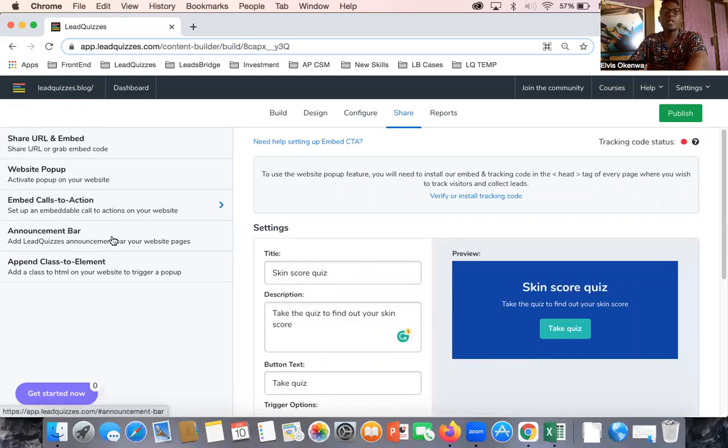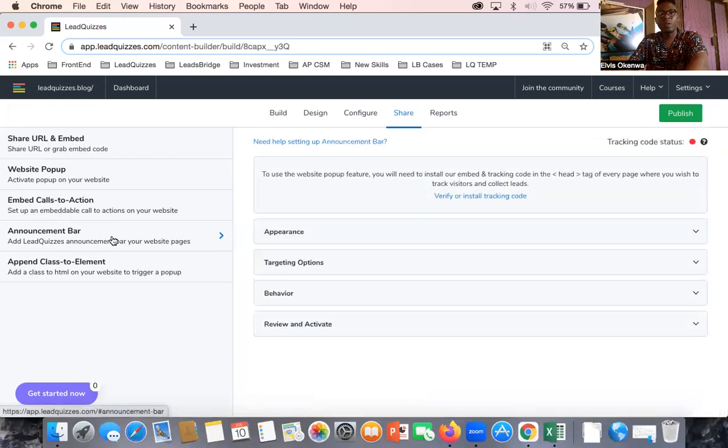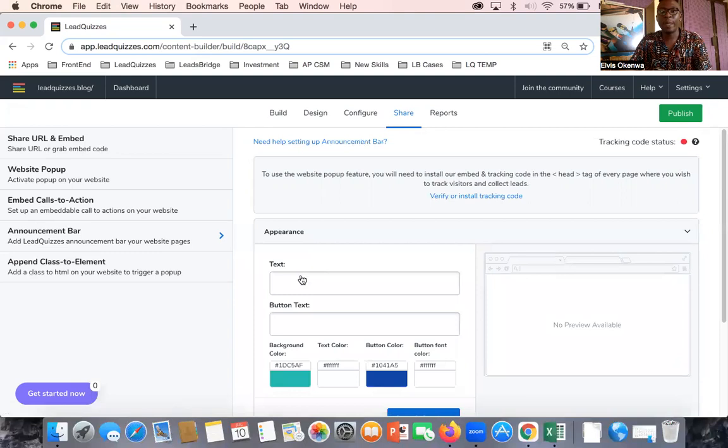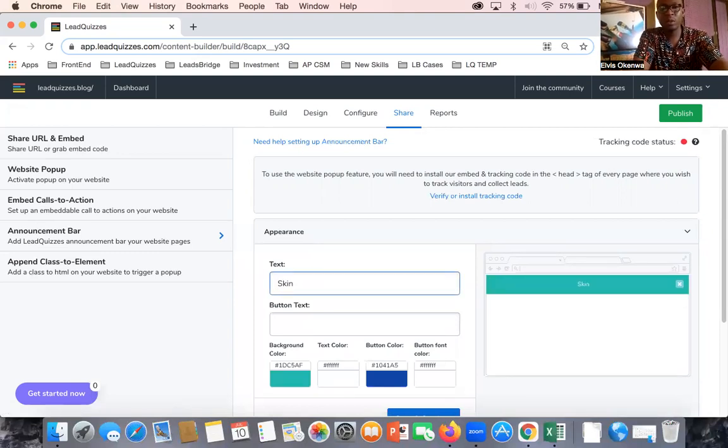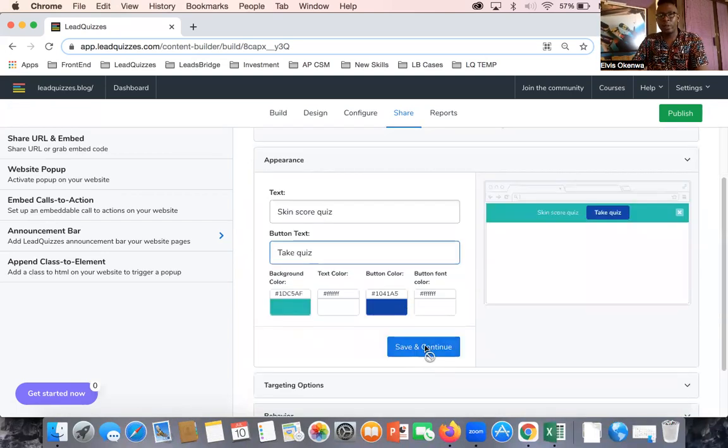Okay, now next we have the announcement bar. Now that's similar to the hello bar, right? And the first is your embedded tracking code. So if your embedded tracking code is installed properly, you can simply enable this on your website, similar to what we did for the embed call to action. Right? You can save that.